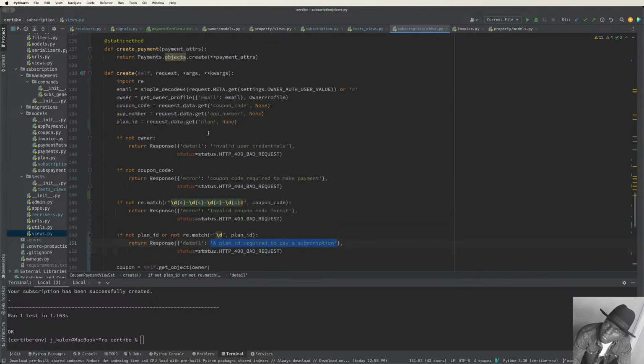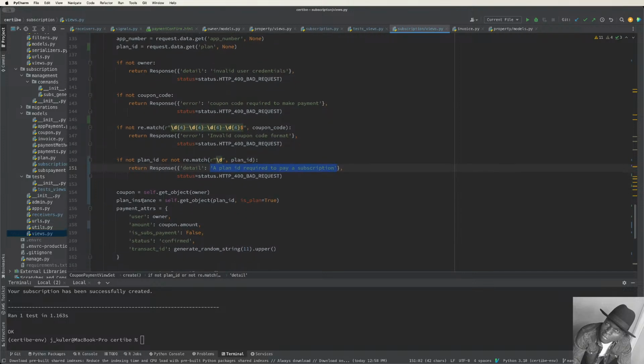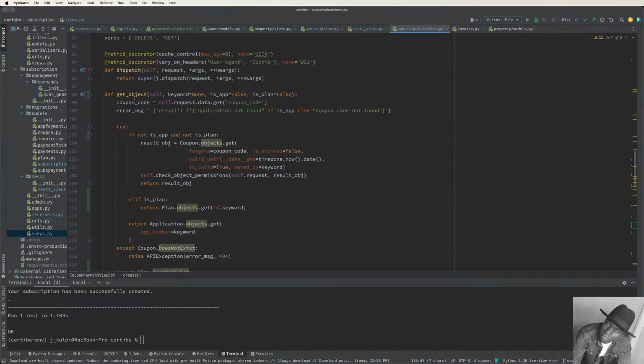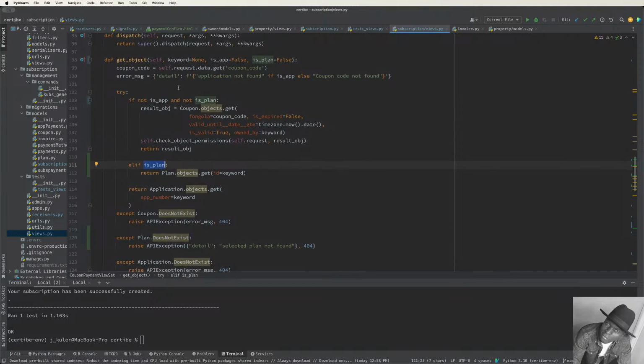Let me see where we're getting the plan ID. If it exists, we have to check. We are still using that get object. Now we send the plan ID so we can go check it. This is our get object. I added a new flag, is plain, and we retain it to tell the get object that now we need to use plan. But I had to add: if it's not plan, it means coupon, so we have to get the coupon.